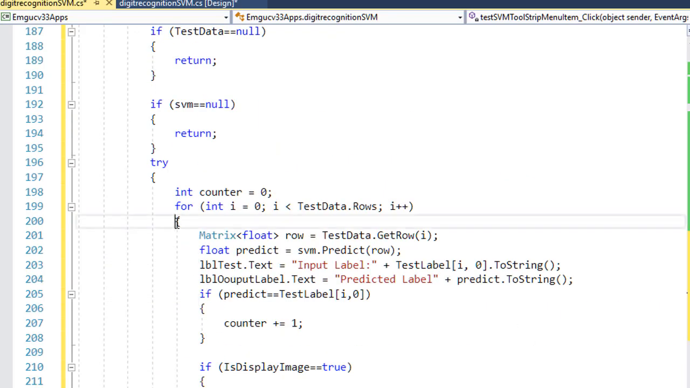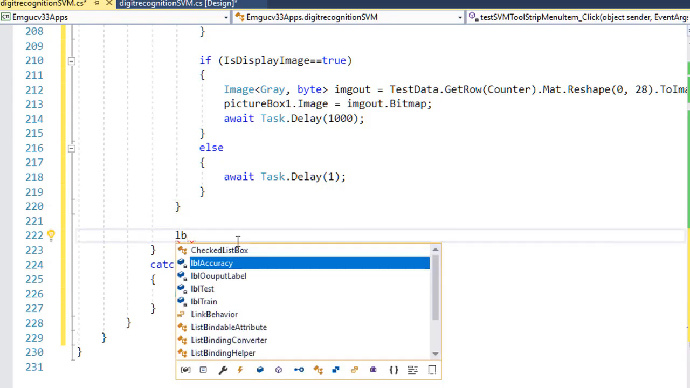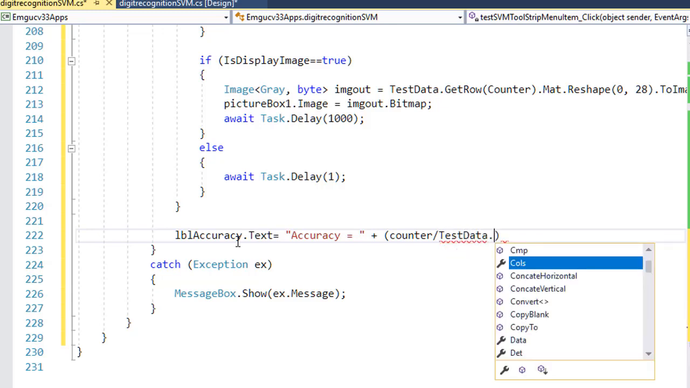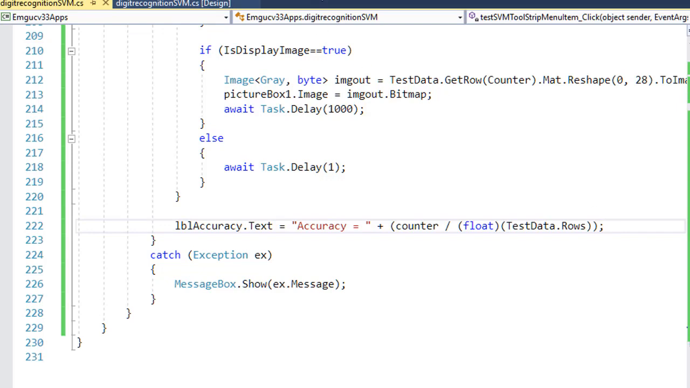And once the for loop is finished, that is, it has processed all of it, we can display the accuracy in label accuracy.Text equals to, and to find the accuracy we will do something like accuracy equals, what we need to do is divide this counter by the size of this test data.Rows, how many rows we had, and maybe I need to convert this one into float so that it doesn't make a problem for the integer division. So let us run this application and test it.